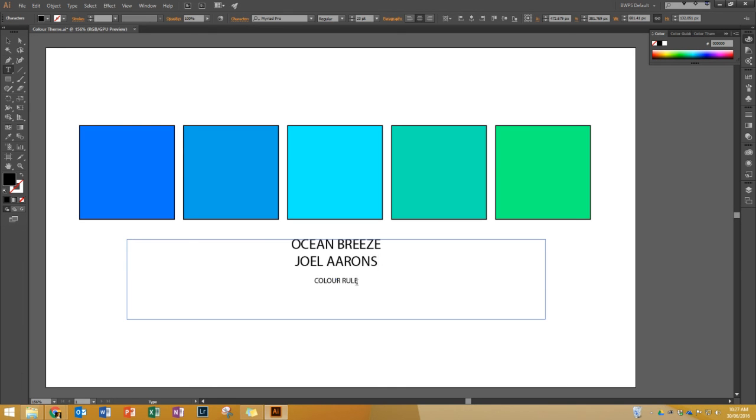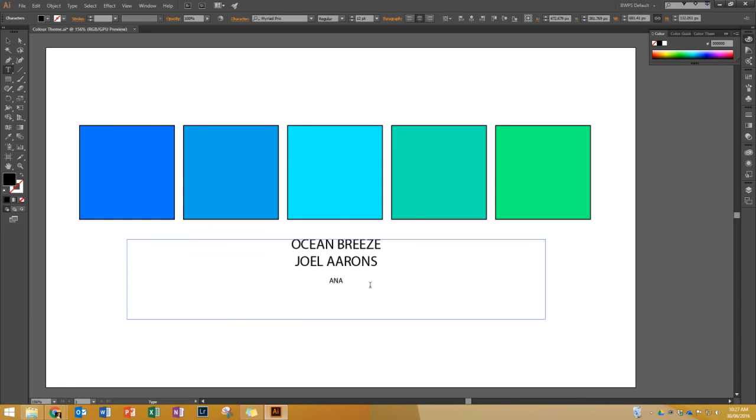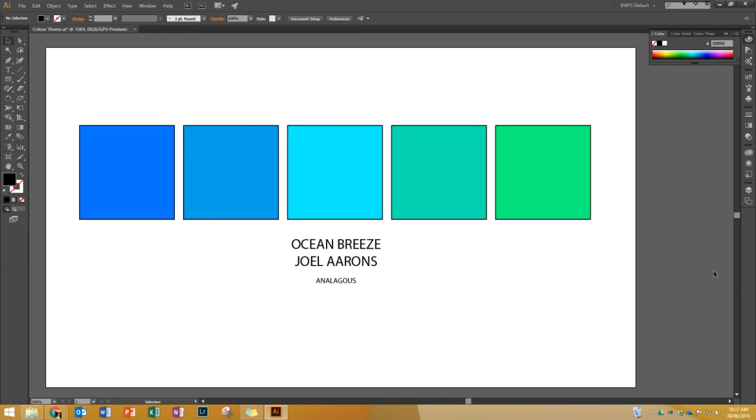And the color rule, this is what I want them to do, because I've told them that when they're looking at Adobe Color, to try, once you've chosen your base color, go through all the rules, find the swatch that you like. Now I've stuck with the analogous rule, so that's what I'm going to write. So I'll go back to Illustrator and write analogous. I spelled that right. And there we go, all done. So there's my color swatch.